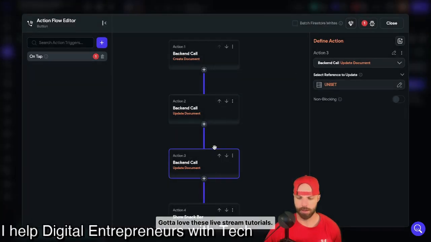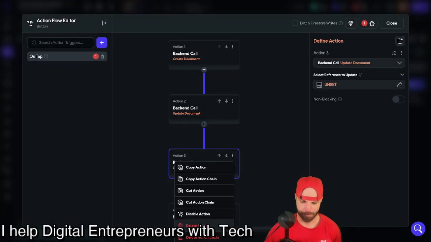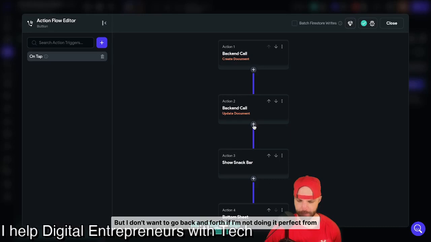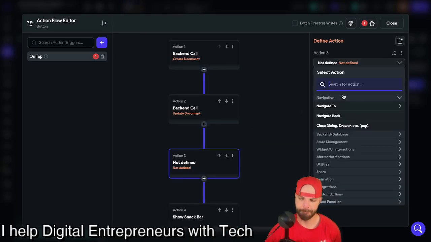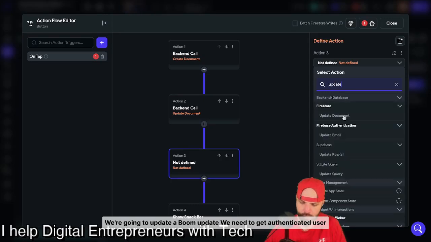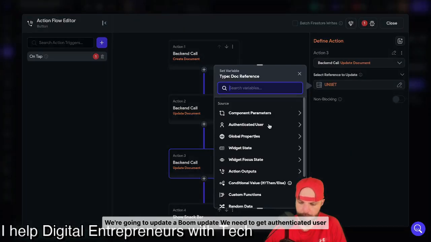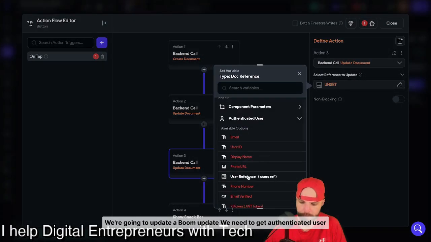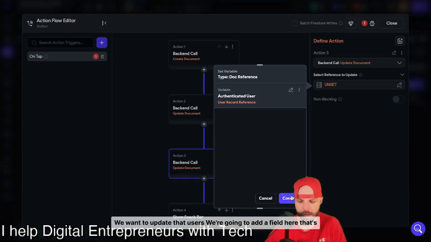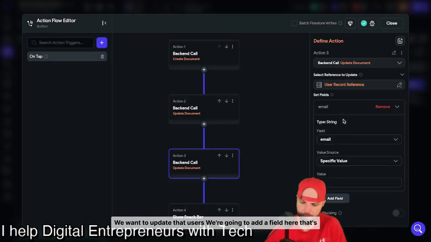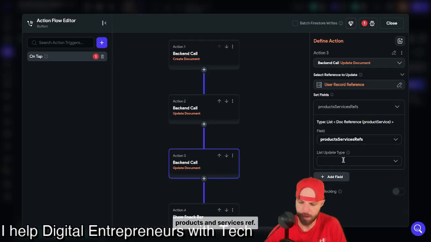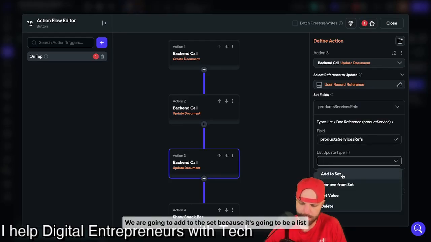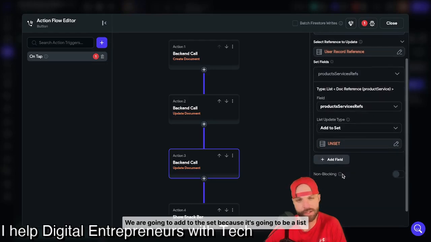One more time. Gotta love these live stream tutorials. But I don't want to go back and forth if I'm not doing it perfect from the start. So add action. We're going to update it. Boom, update. We need to get authenticated user, user reference. We want to update that user. We're going to add a field here. That's going to be products and services ref. We're going to add to the set because it's going to be a list.